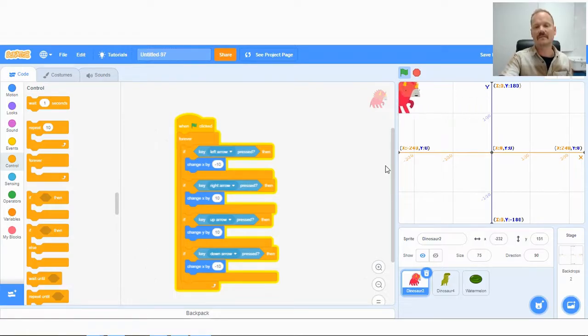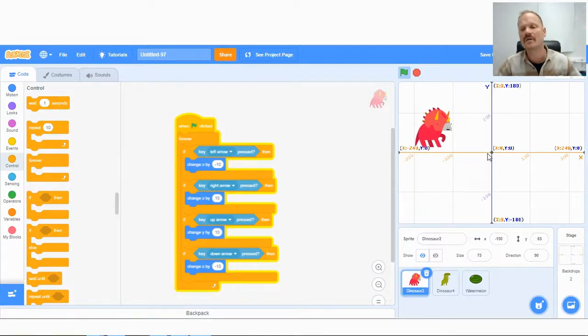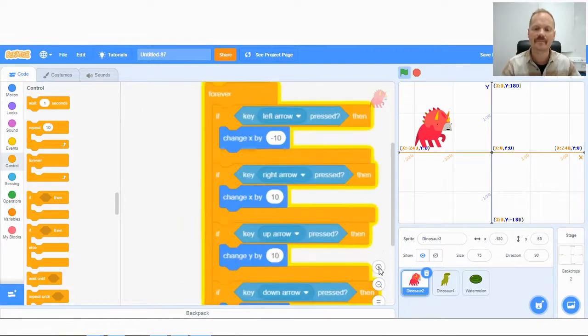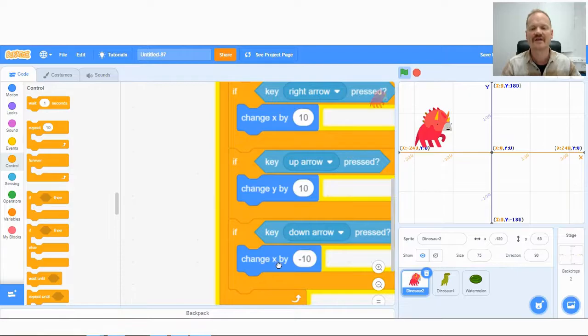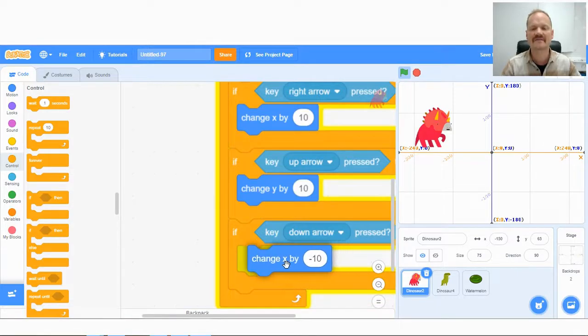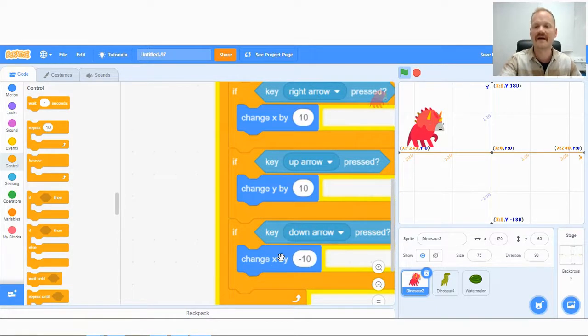Oh, I messed it up. Okay, check this out. I made a mistake. Do you see my mistake? Right, left, up, down. Why is my down arrow going to the left? Uh-oh, what did I do? Can you help me fix it? Up, down, down, arrow, look at that. Change X by -10. Down, down. See what I did? I messed it up.